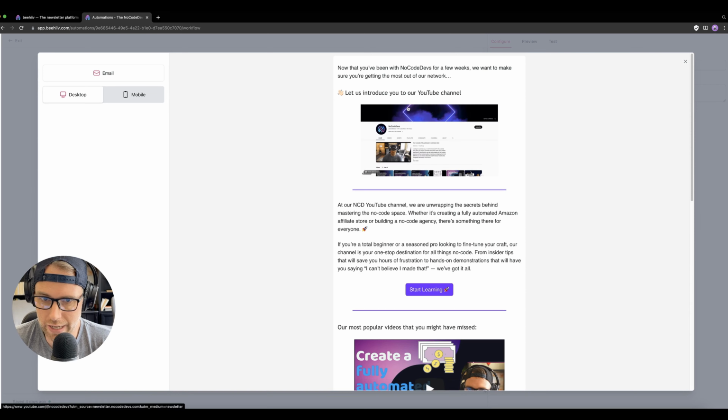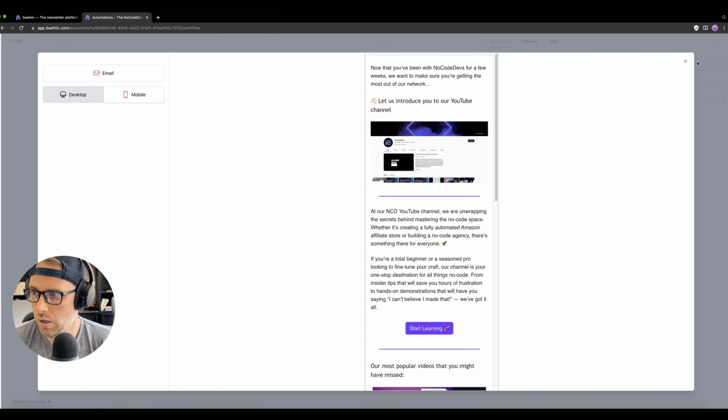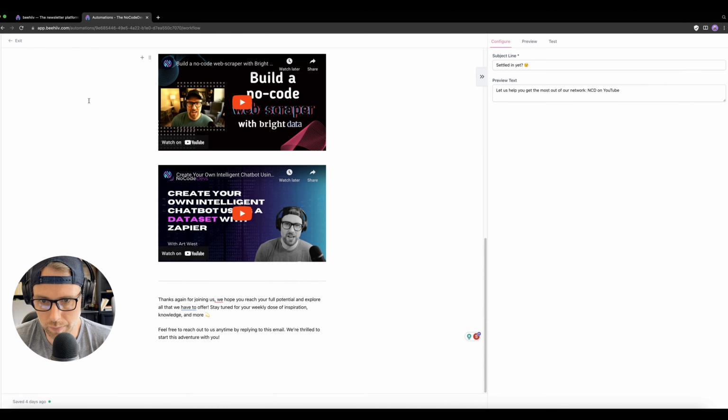You can preview, you can test. You can see how it looked on mobile. Everything's super cool, responsive, quick, nice, and highly engineered. I really like Beehiiv for that reason. It's a professional tool, 100%.